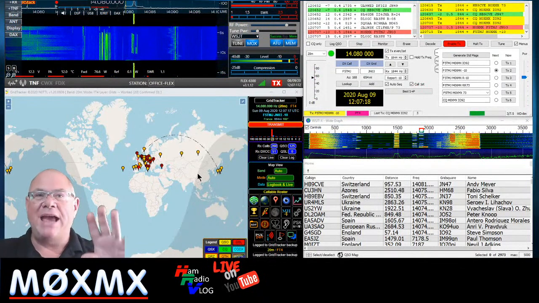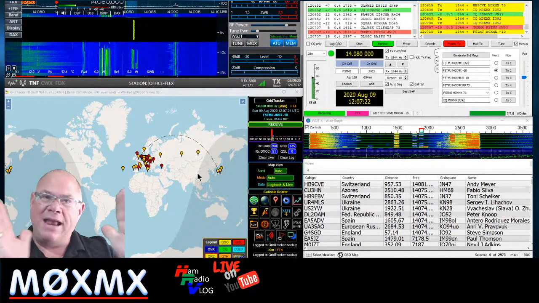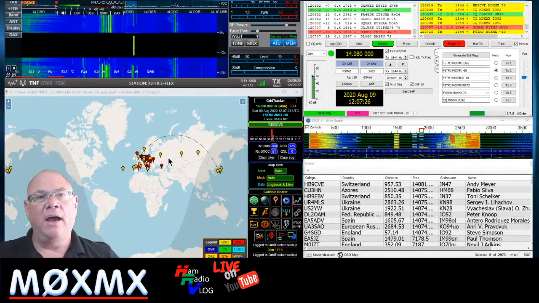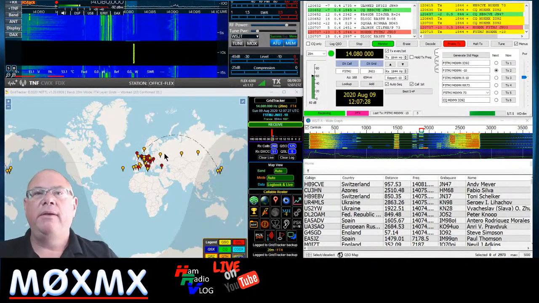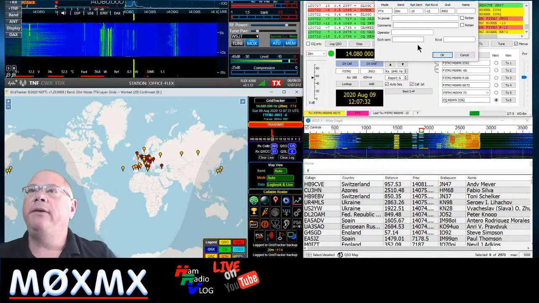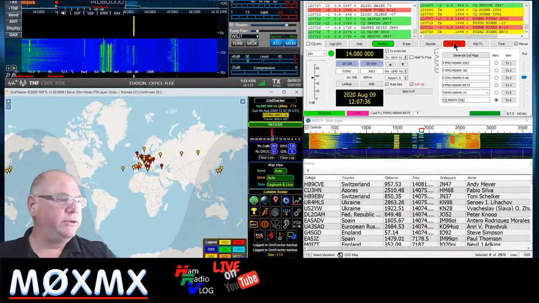And as the day goes on, as you can see, that day and night shifting across the screen, or across the map, you can actually see the way that propagation changes. There you go. So there's a French station. Thank you very much. Enable TX.